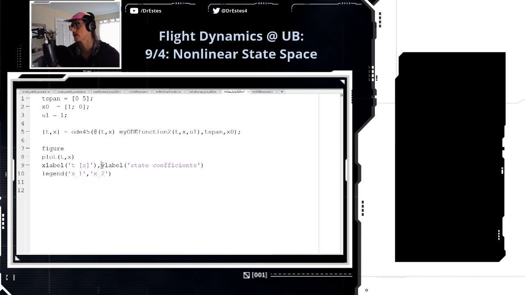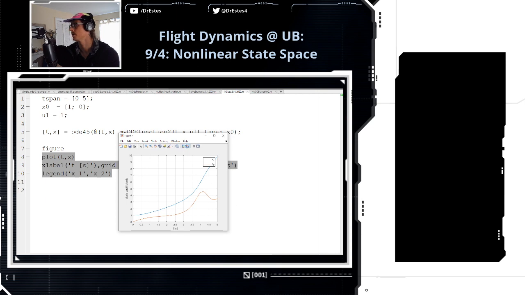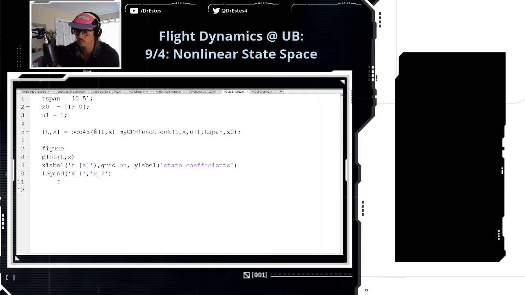Ooh, let's add a grid. We're adding a grid. Okay, so here it is. Now it has a grid. It has my states, state coefficients. I got my labels. Everything looks great. Now, what about the output equations?